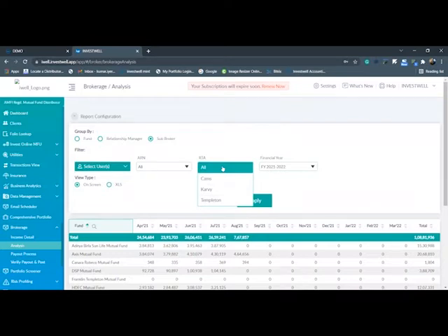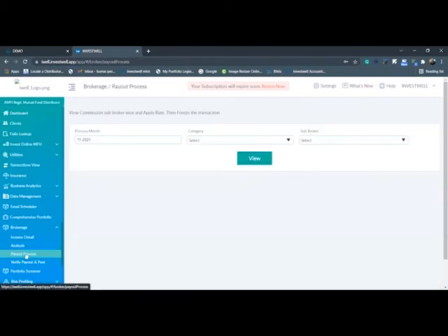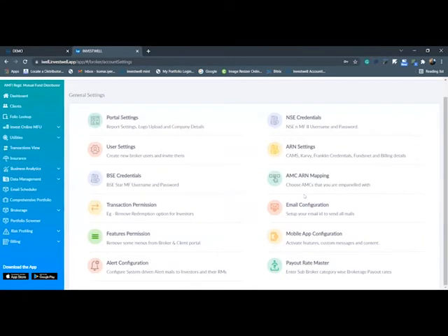Okay, moving on to payout process. Basically, this feature will be helpful for those who have sub-brokers. Before highlighting the information on payout process, I would like to show you a setting. Before doing a payout or before initiating the payout process for your sub-broker, you first of all have to set the rate for each and every specific sub-broker.